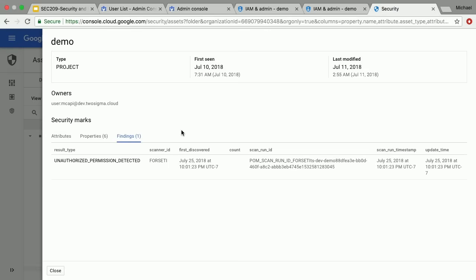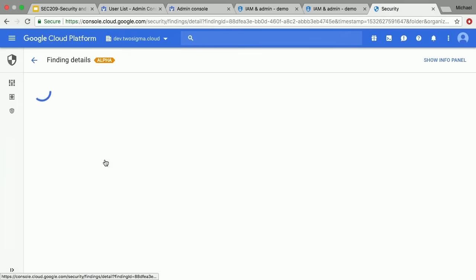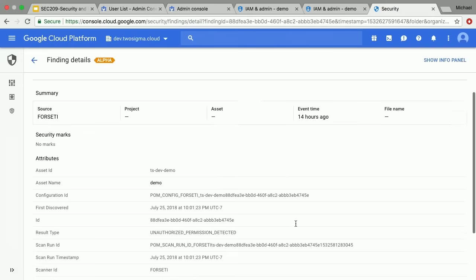So if I dive into that finding, it says unauthorized permission detected. It's from 10:01 last night. So it looks like what happened is someone didn't get enough work done this week, and after the Chainsmokers concert, in their cab ride on the way back to their hotel, they tried to do some work. And clearly they made a mistake because now there's unauthorized permission.